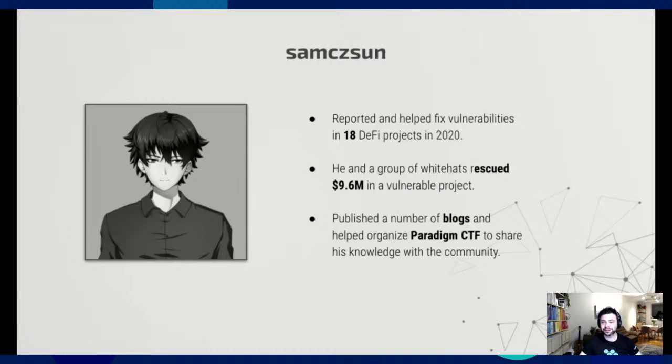So the folks that are the good guys out there. In the DeFi space, I mentioned that about half of the incidents were prevented because white hats were reporting those vulnerabilities ahead of time. They were actively seeking them out and helping developers patch them. One such white hat is Sam CZ-Sun, who helped 18 different projects last year to get patched, helped them fix vulnerabilities. In one incident, he helped them execute the hack to save $9.6 million.